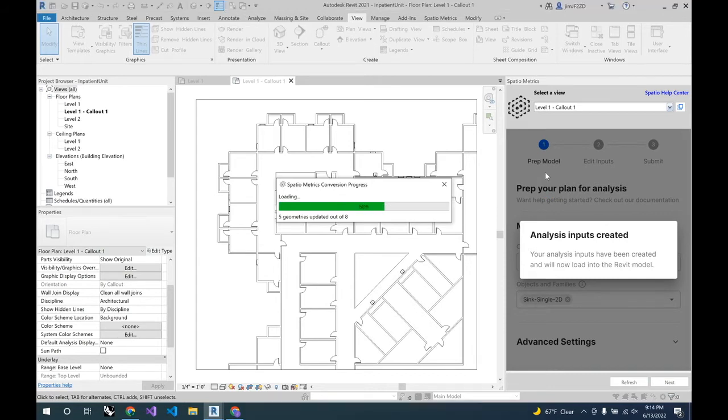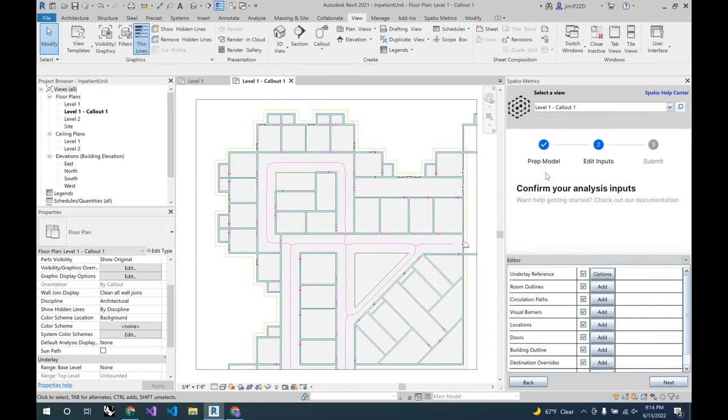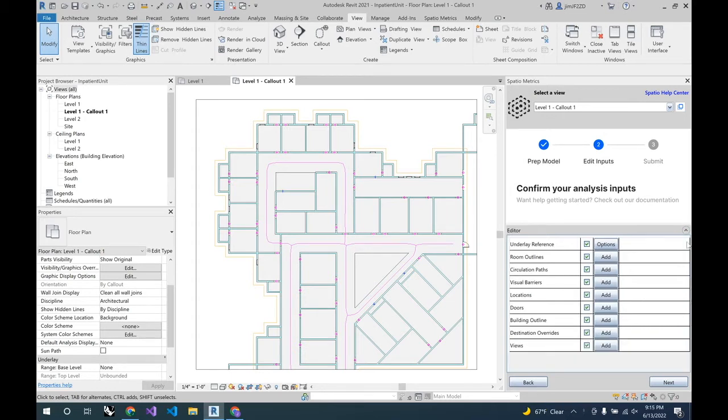Once the process is complete, it'll load the geometry into the view, and you'll be able to make any edits that you want to. So you'll see here that an editor panel comes up, and this is what lets you modify and really fine-tune any of the analysis inputs before you submit. You can feel free to just click Next and move on to the next step without editing, but if you want a little bit more control, you can go through this process and edit it. So we'll walk through these layer by layer to just talk through what they are and how to make any changes.